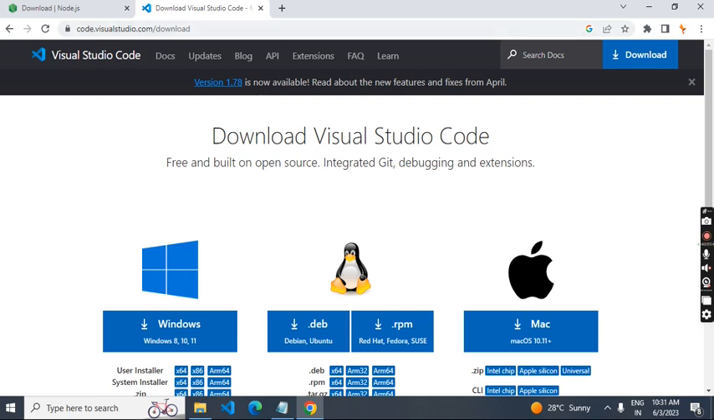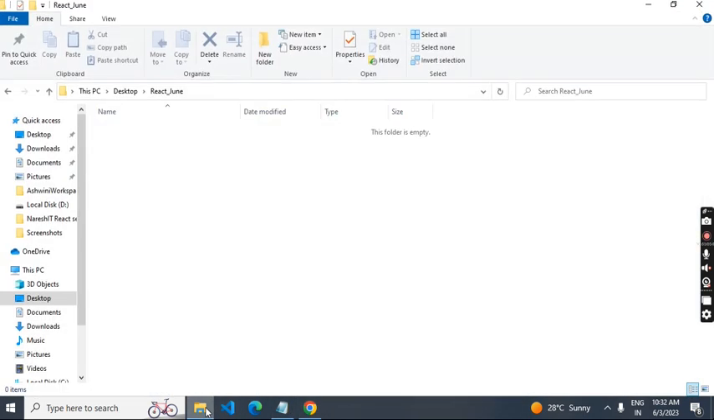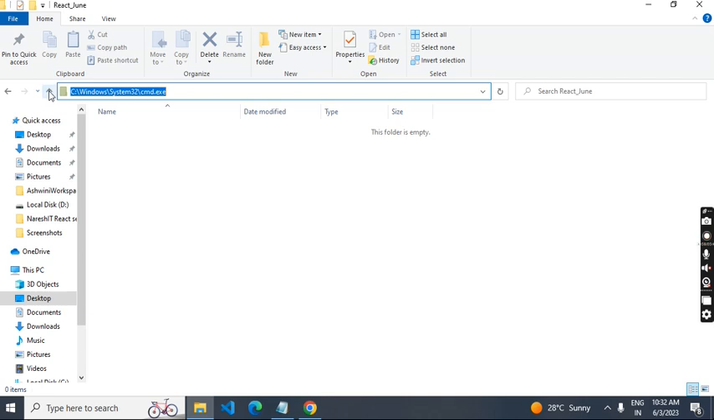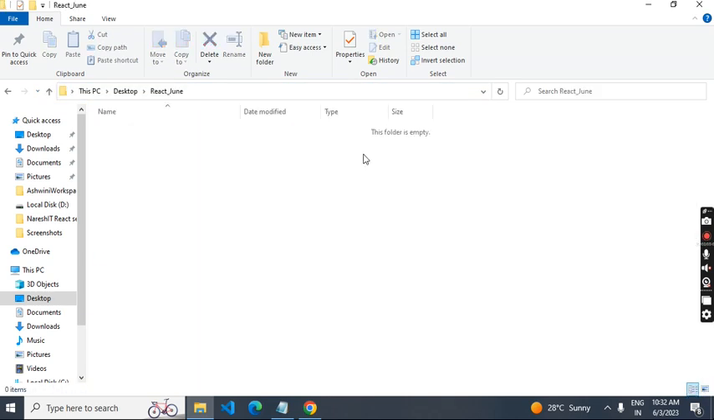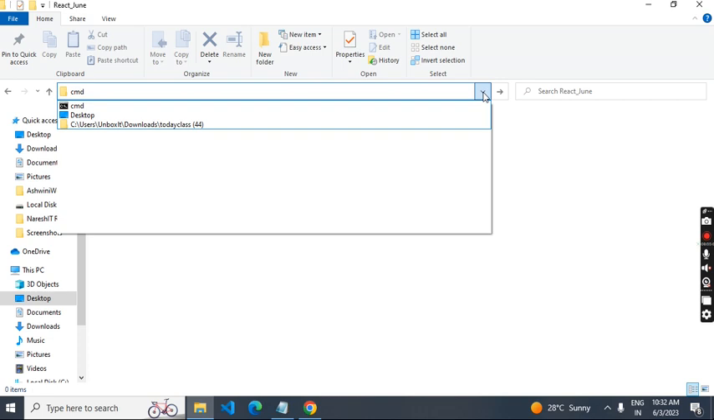I have already downloaded it. So we are creating a React application. I have created one folder, React June. Then click on this button, directly type cmd, enter.